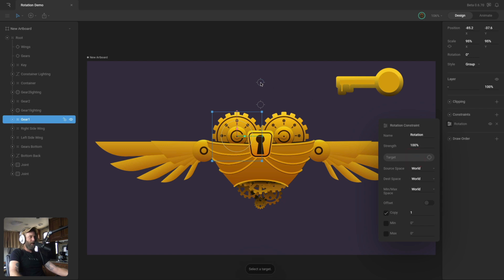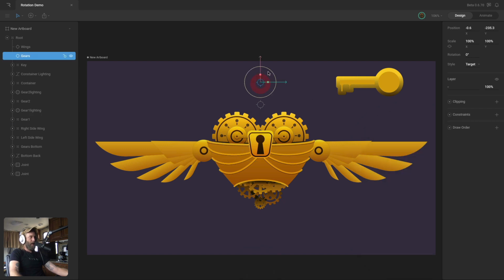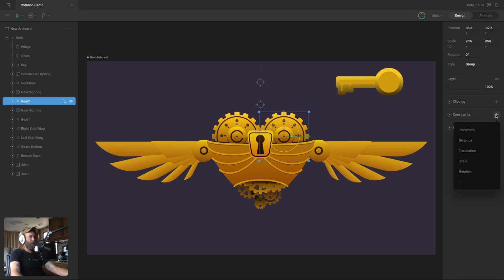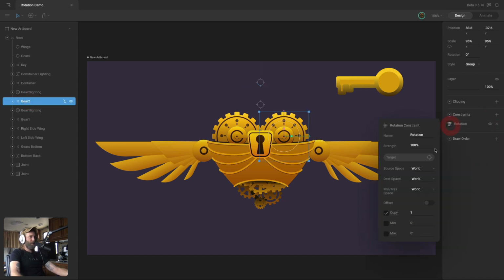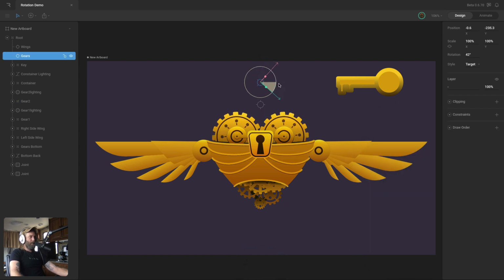So I'm just going to use the target button and target our gear control. So when I rotate that, obviously the gear is going to rotate along with it. All right, so let's set up the gear 2 here. I'm going to add that rotation constraint and hit the target. And now when I rotate it, you can see that they're both rotating in the same direction.